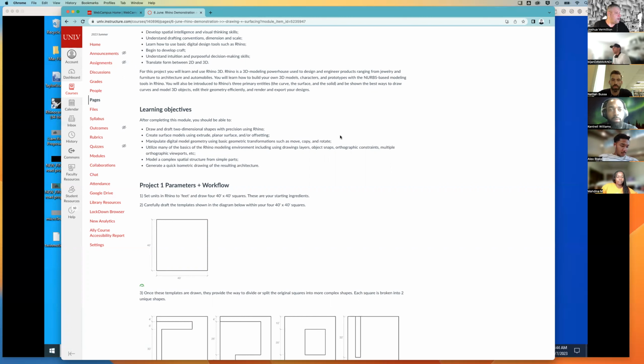Okay. In doing so, we'll learn how we can snap to different points on the screen, how we can use grids, how we can enter in precise measurements as we draw. We'll make sure that we set our units correctly, so we're dealing with inches or feet and inches, rather than, unless you want to use meters and centimeters and millimeters.